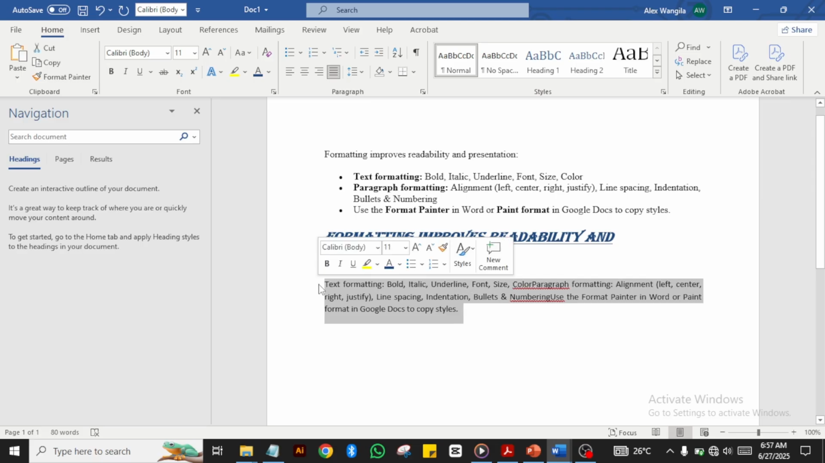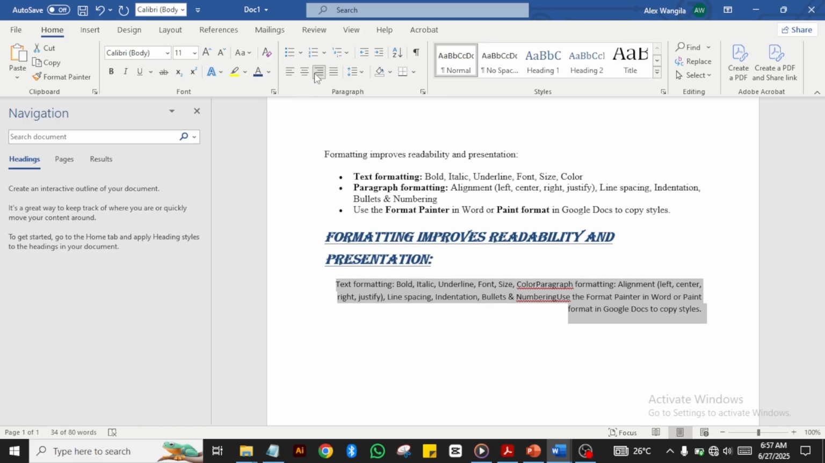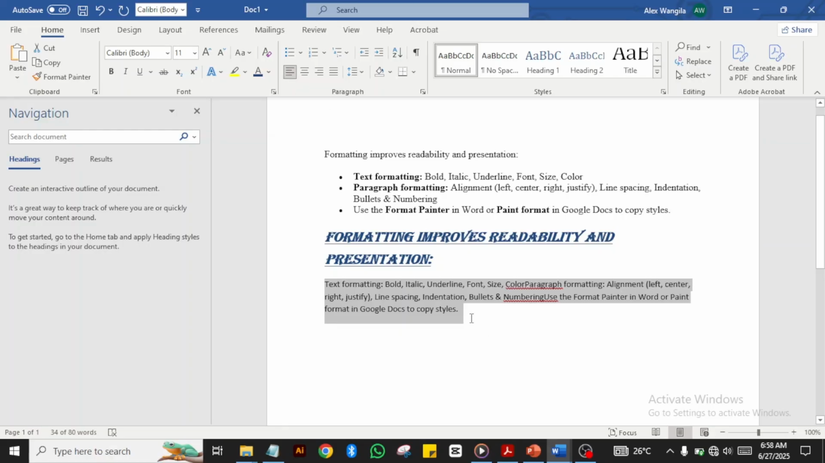Let me select the text. Justify alignment, it looks like that. Right alignment, it looks like that. And then we have center alignment, it looks like that. And then we have left alignment, it looks like that. That is all about alignment of the text in paragraph formatting.